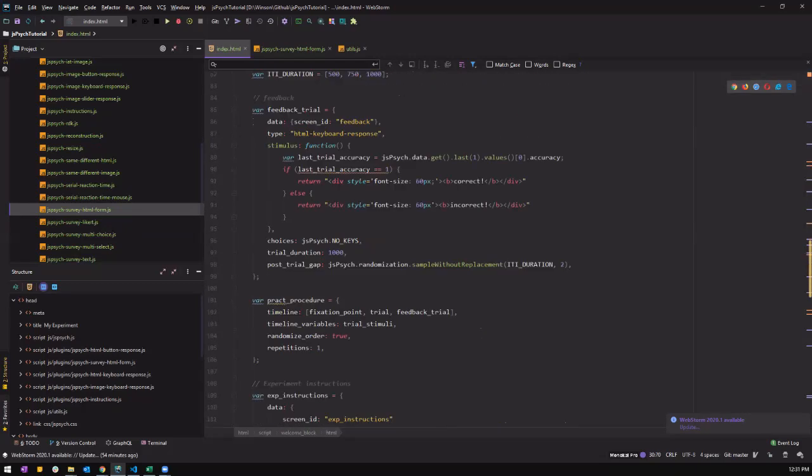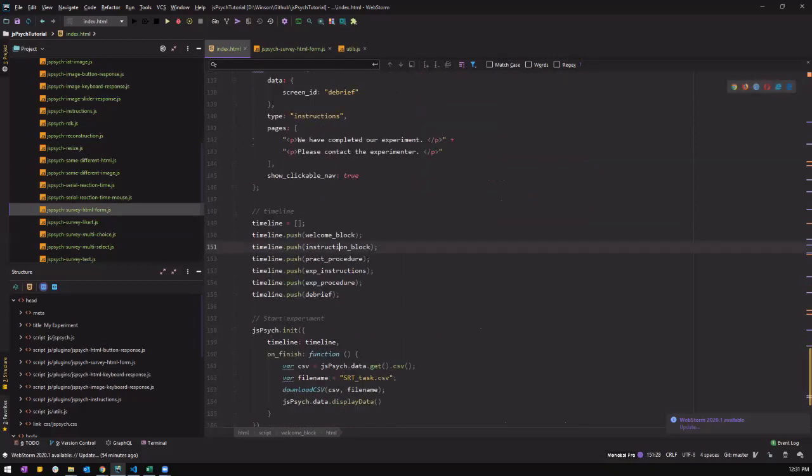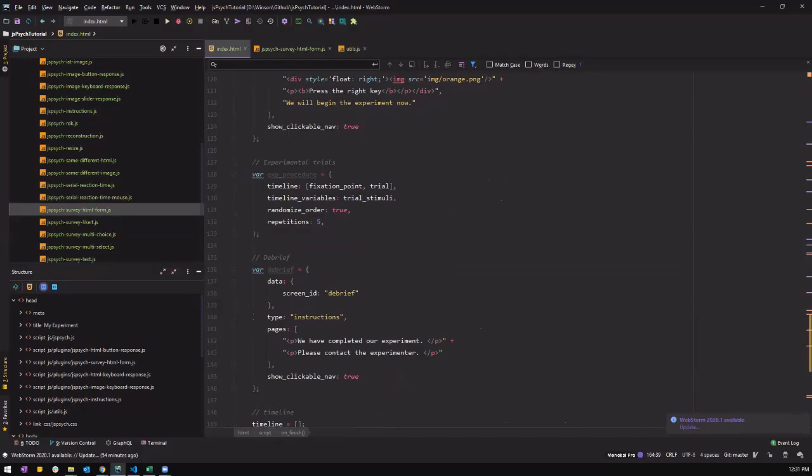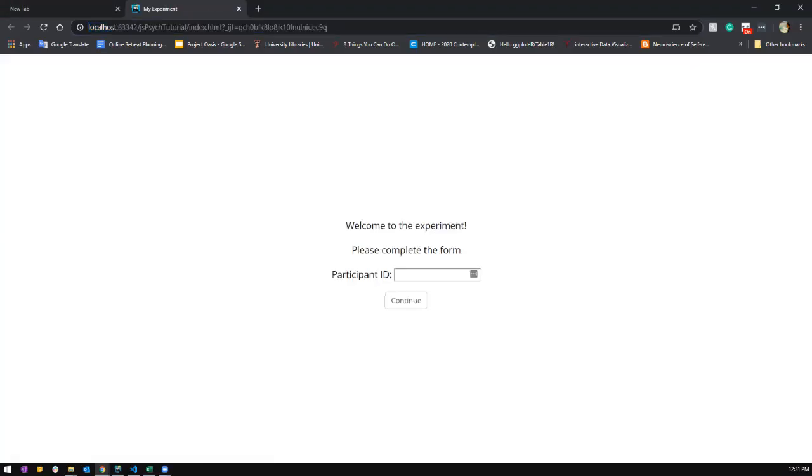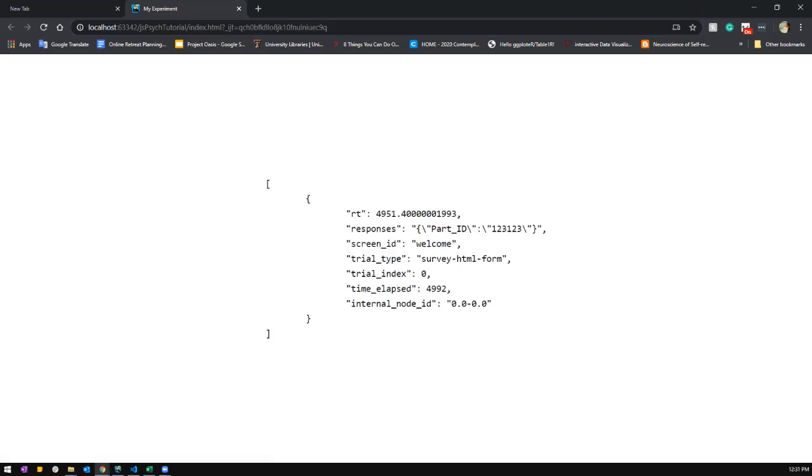So for now, let's test whether it works. Let's close the rest of the timeline, so let's not save it. And let's test this. So now we have the participant ID for them to put in and then continue. You're supposed to continue the instructions, but now we have completed the experiment. The responses are collected here. So we want to collect the participant ID and put it in every single trial, so it's easier for us to track who this person is.